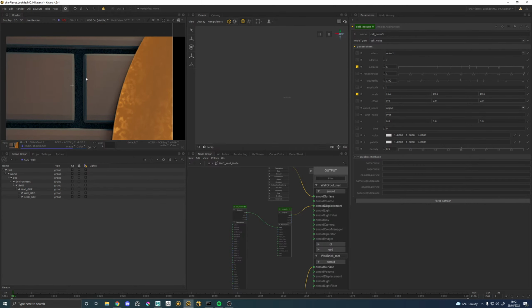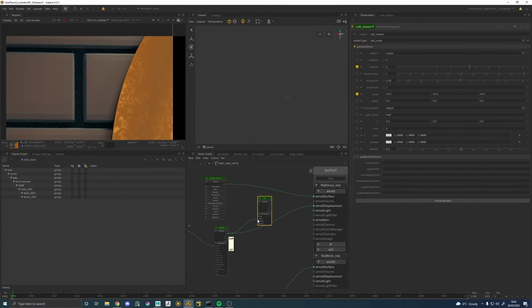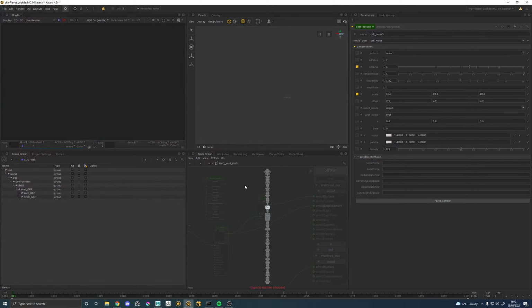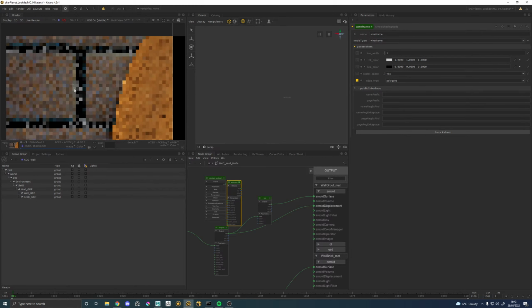Okay, so this mirror's a bit thin, isn't it? I need to thicken it up a little bit. Anyway, so let's temporarily do an AI flat. Plug you in. And then create a wireframe node. Let's quickly see how that's doing.